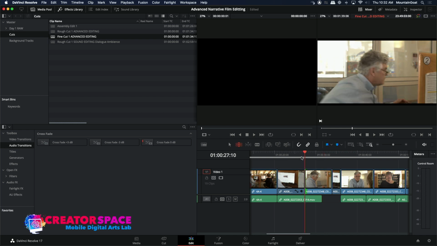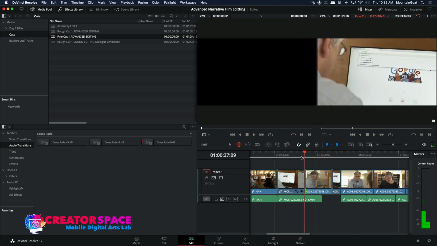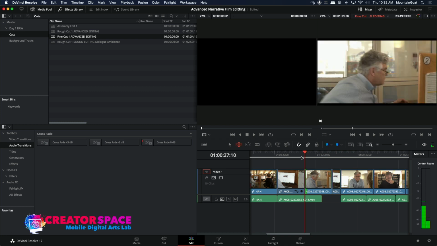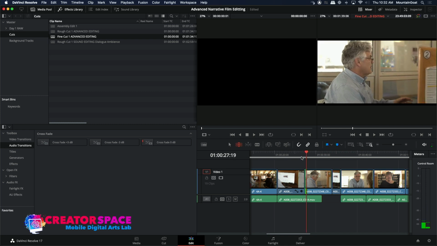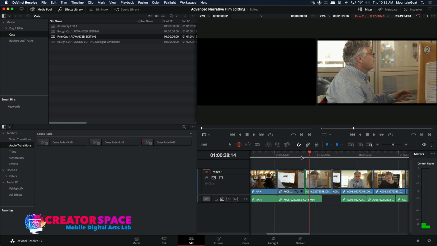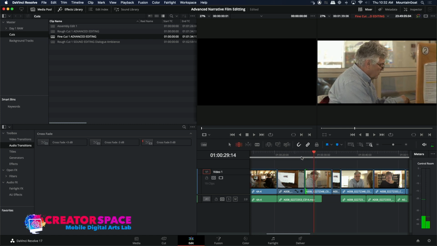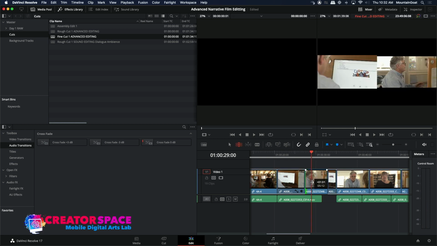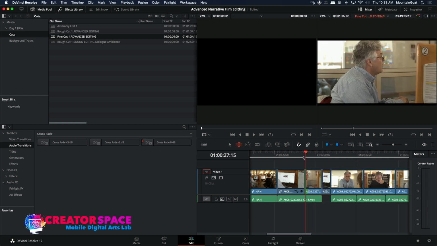So you can see the end here, we have him sitting down typing, and here he's sitting down and not even typing it. So here you can see he's already typing. So we definitely want to get it up to that point. So I'm just going to trim it back down.